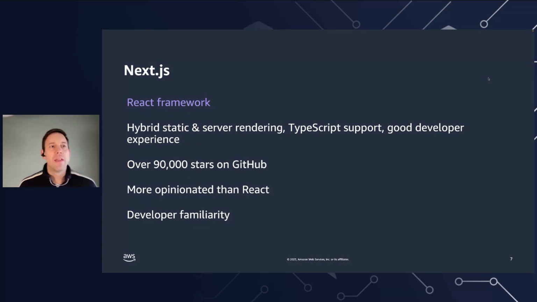A little bit about Next.js. Next.js describes itself as the React framework. It offers an on-rails approach to working with React. You get out of the box static and server-side rendering. You get TypeScript support and a great developer experience. It's a very, very popular framework. There's over 90,000 stars on GitHub.